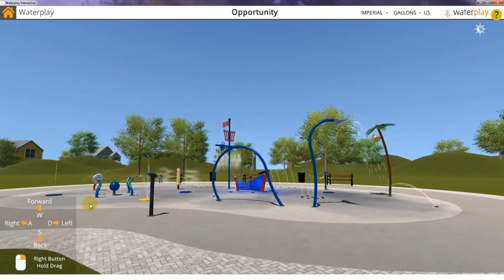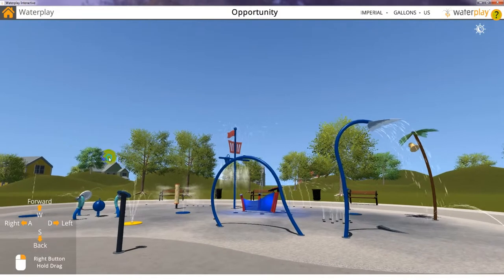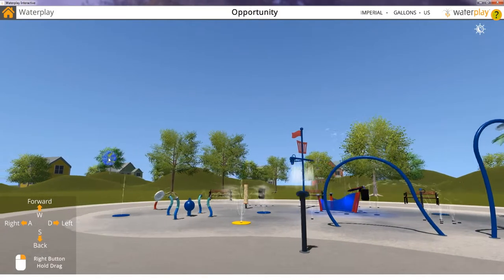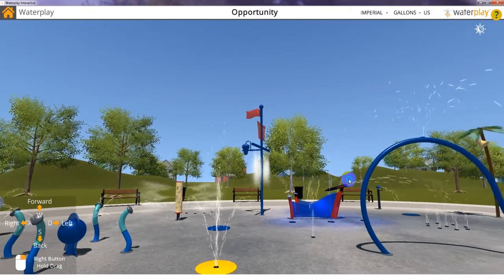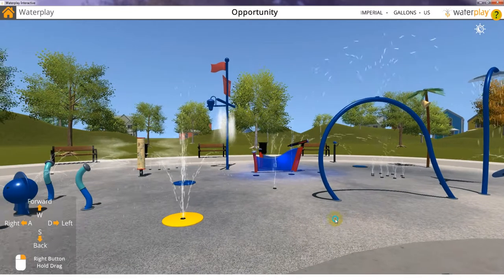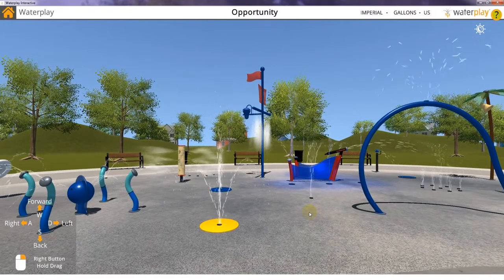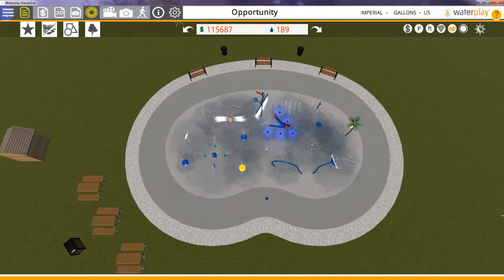Use D to move right, A to move left, W to move forward, S to move back. Right click, hold, and drag to look around. You can exit at any time by pressing the home icon in the top left.